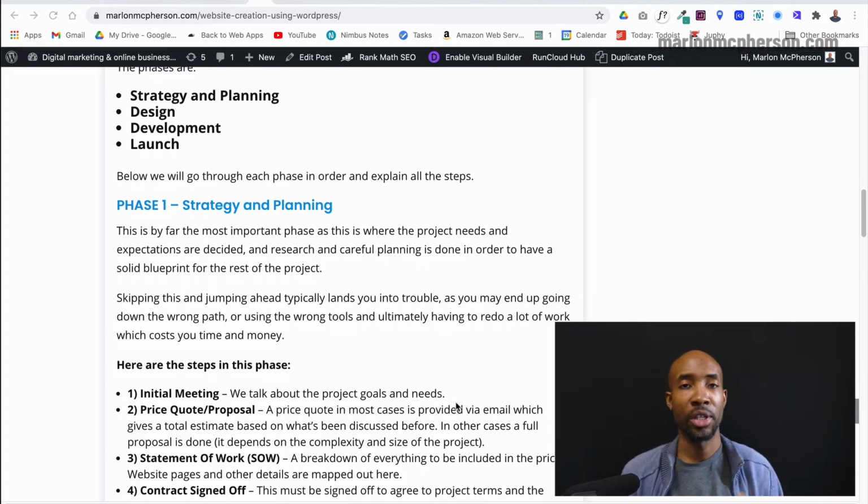And if they've got the budget and they're happy and they want to proceed, then the next thing is to do a price quote officially, or a proposal. It just depends on the project. I will do one or the other. That's going to outline the price and the overview of what's going to be done on the project.